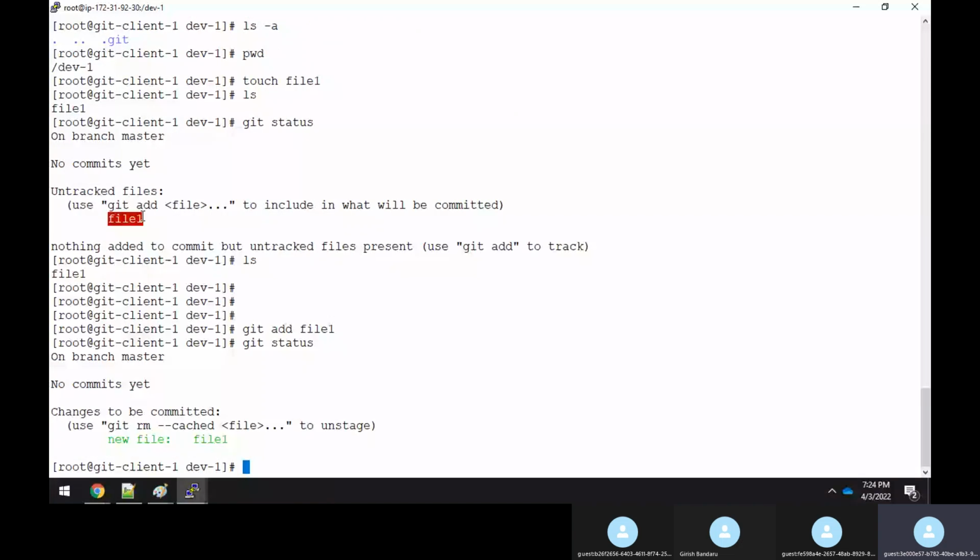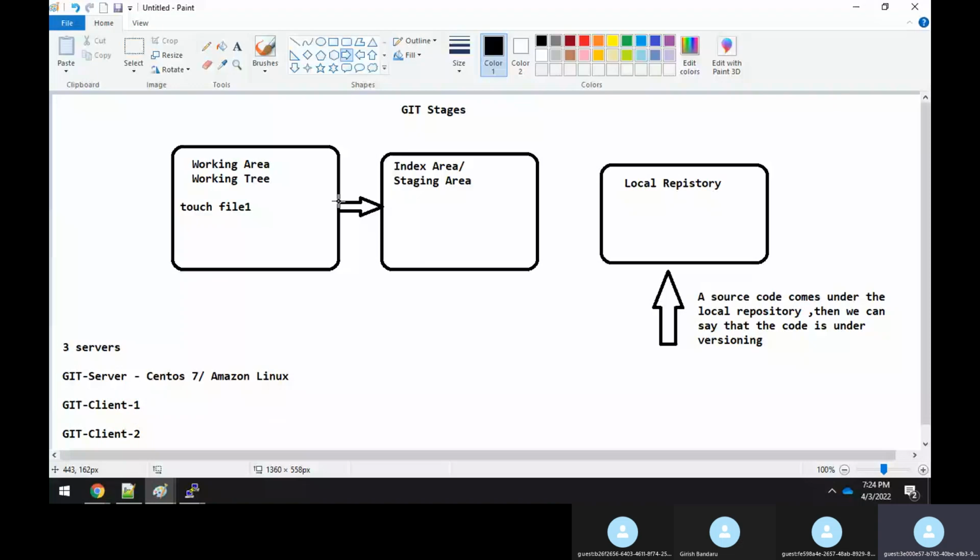It says "changes to be committed." It means that further, if you want to do any kind of commit, you can do a commit to this file. Now, suppose somebody asks you, what is this indexing area? What is this local repository? We will get into detail later.